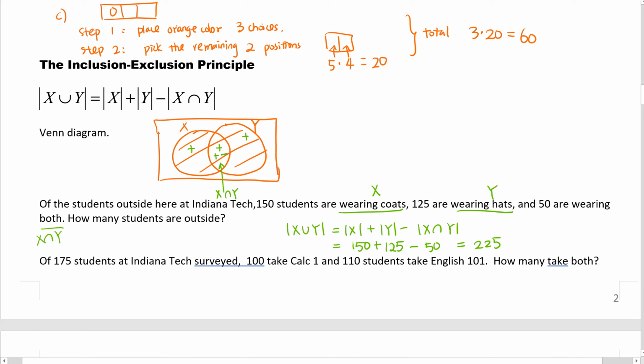Alright, so if we say take calculus is X, take English is Y, and then the total students, X union Y, is 175, right? So we use this principle. The number of the union is 175, which equals students who take Calculus 1, that's 100, plus students who take English 101, that's 110, minus the students who take both.